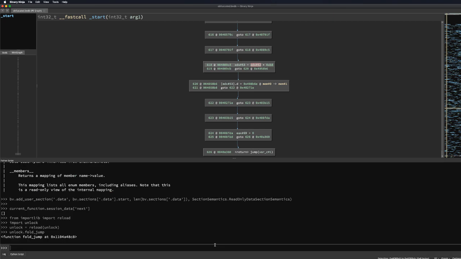All right, so let's find out where this is. LLIL.mapped_medium_level_IL.SSA_form 618. Actually, no, I think it's just get SSA var definition. And then we want the SSA variable. Actually, let's just do this.